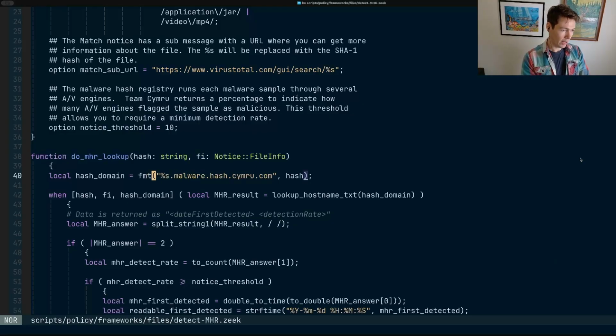Here we construct a hash domain with a format string, so %s taking in a string, and that string is a hash. Then we look up the host name. This is done in a when block, as he calls it. Thanks, Squish. This is done with the when keyword because looking up the host name is going to take a bit of time. So this is asynchronous.